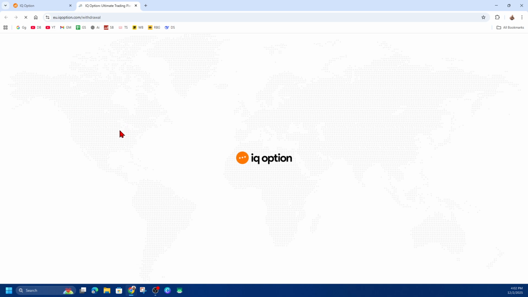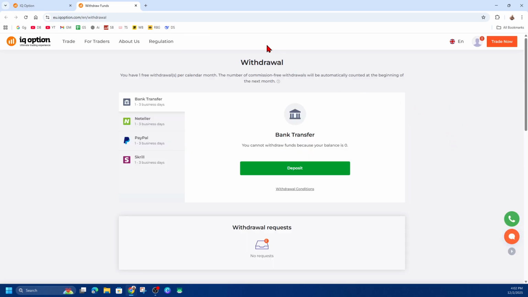So now on the next page, this is where we're going to have the option to withdraw funds. And there's a few different ways we can withdraw. So if this is the first time we are withdrawing, you're going to have one free withdrawal per calendar month. The number of commission free withdrawals will be automatically counted at the beginning of the next month.